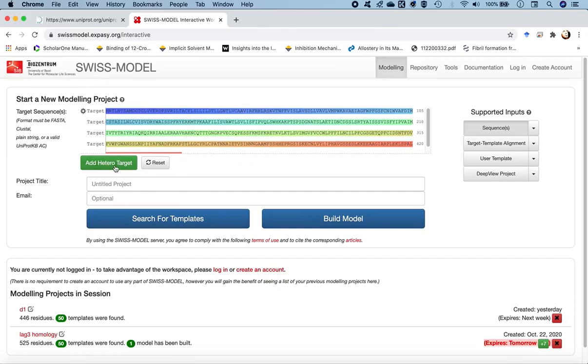There's an option to add hetero targets as well, which are basically maybe a metal ion or any other hetero atom or molecule that might come along with the protein structure. It might act as a ligand as well, like let's say a lipid molecule or something of that sort. But we don't have any sort of hetero molecule here.